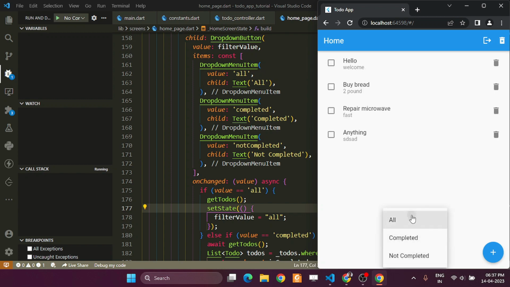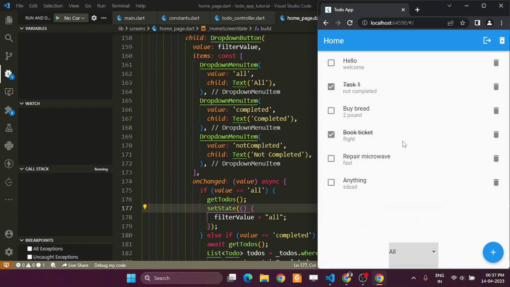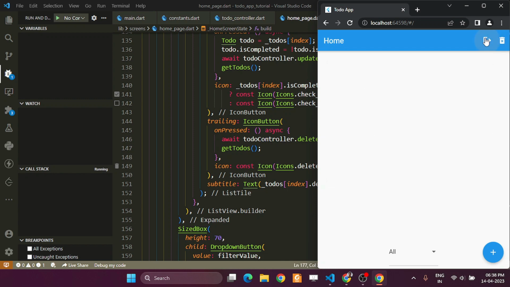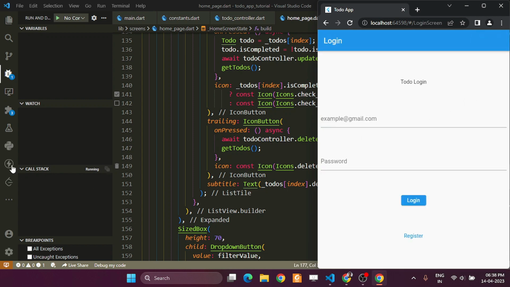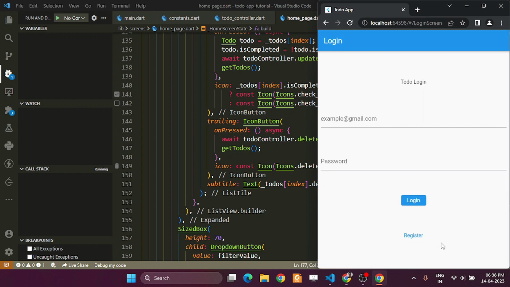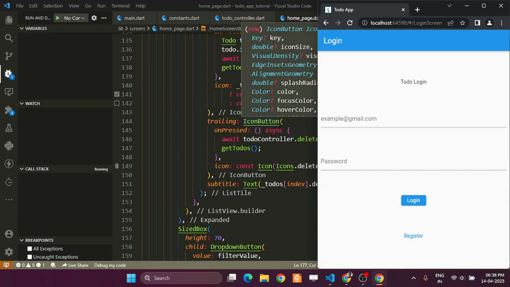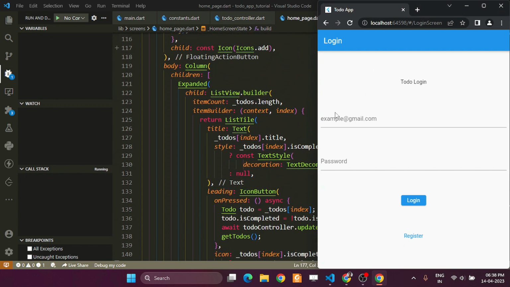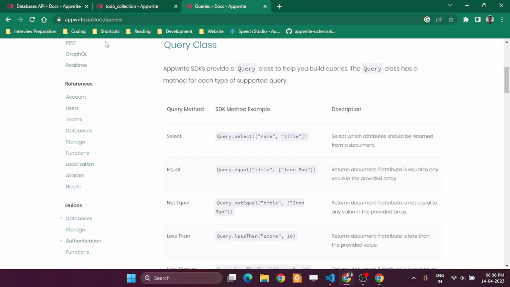So yeah, our code is working, and if you need this code, it is available in the description below. This is our whole application. We can delete all tasks and then log out from our application, and then log in back again, and we have the register screen as well, and we can log in here. So this was our whole application, and thanks for watching this video. We made this to-do application using the Appwrite database and followed the documentation provided here.